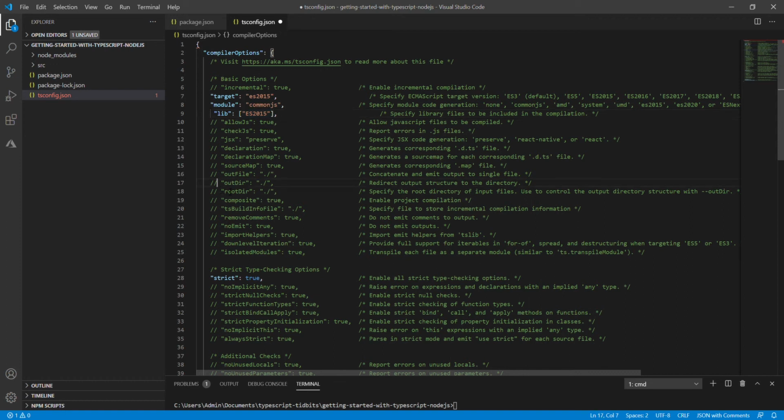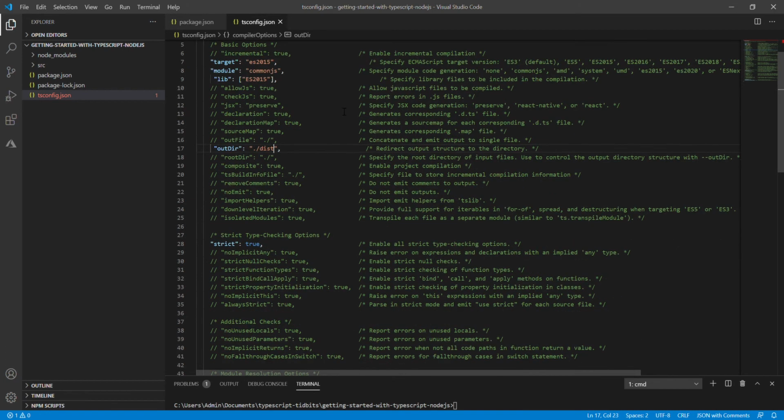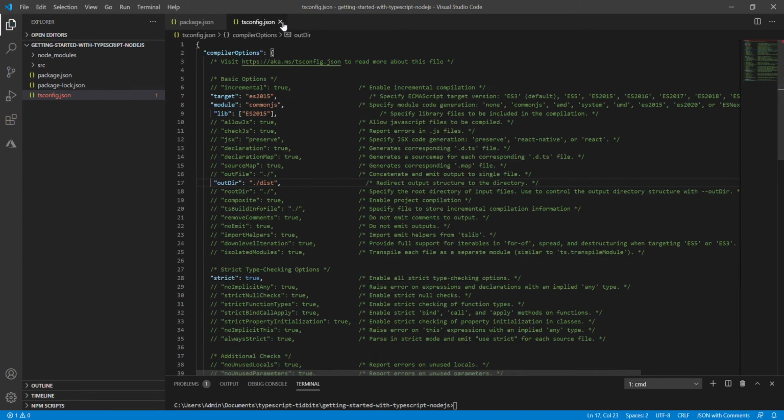And then the last thing you usually want to change is your out directory. If you don't change this, your JavaScript files will be placed alongside your TypeScript files, and it's a little bit harder to separate the two. Usually, you'll want to create an out directory. I usually just call it dist. That will be where all the TypeScript files get compiled and put into. So that's pretty much all you have to do to get going with your tsconfig file.